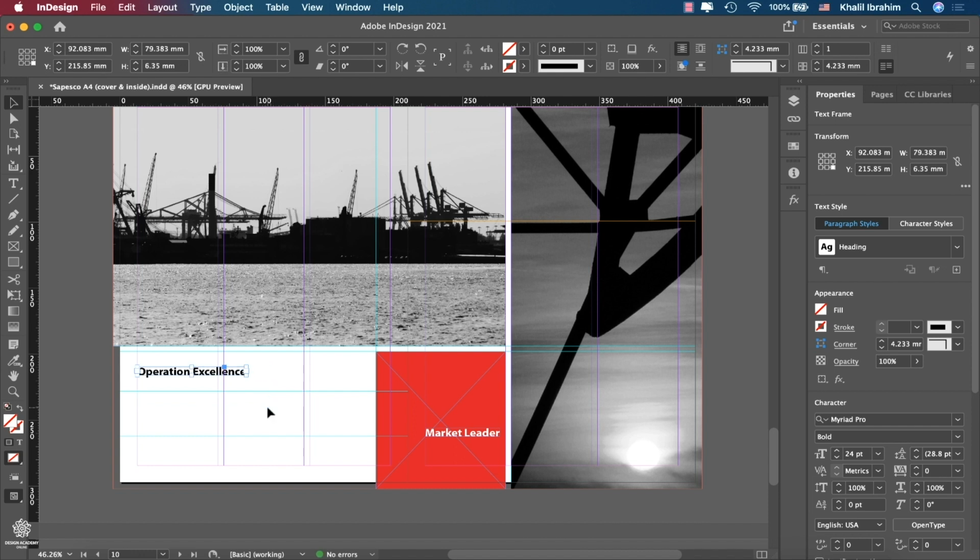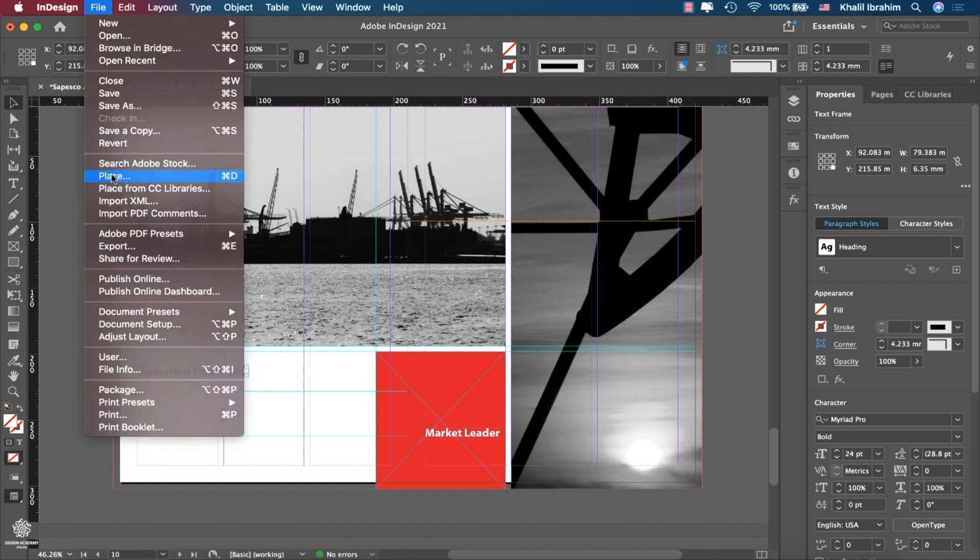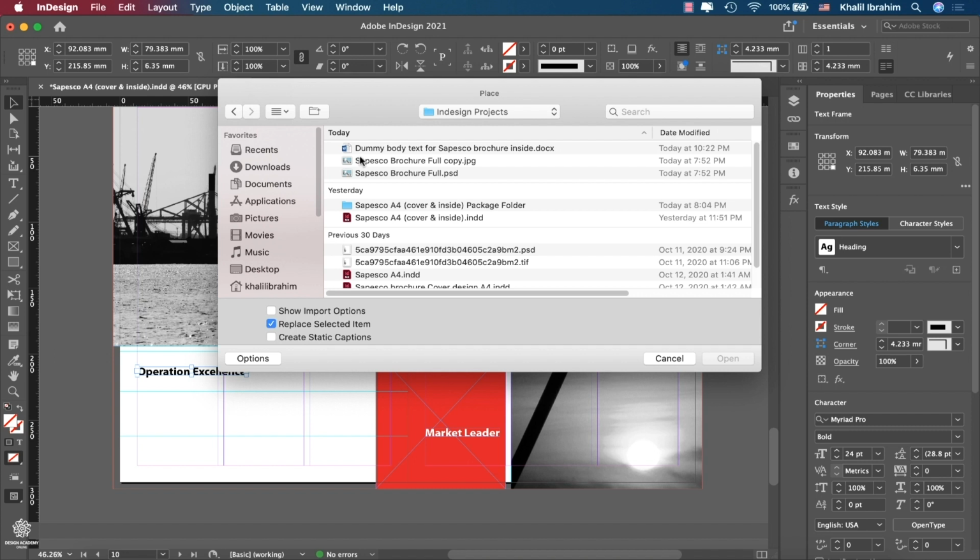And now let me show you guys how we can place text from a Word file. Because usually designers don't type in InDesign, we usually get Word files and place them in here. So in most of the cases your client will be providing you with Word files. And in that case, let's go again to File, Place. And here I do have that dummy body text for Sabesco brochure inside. So it's not a real word in here. So let's go ahead and select that one.